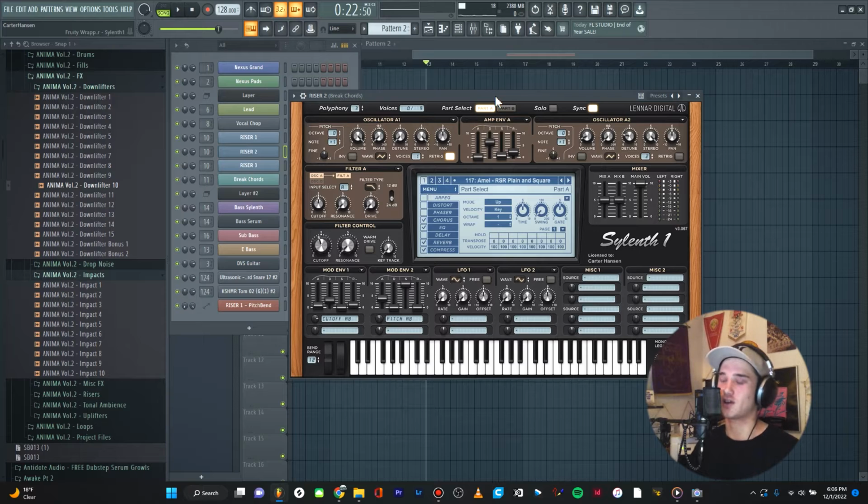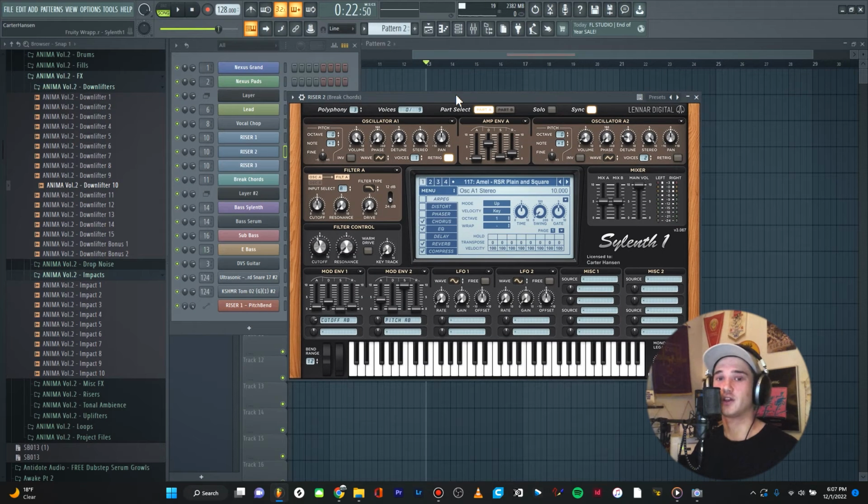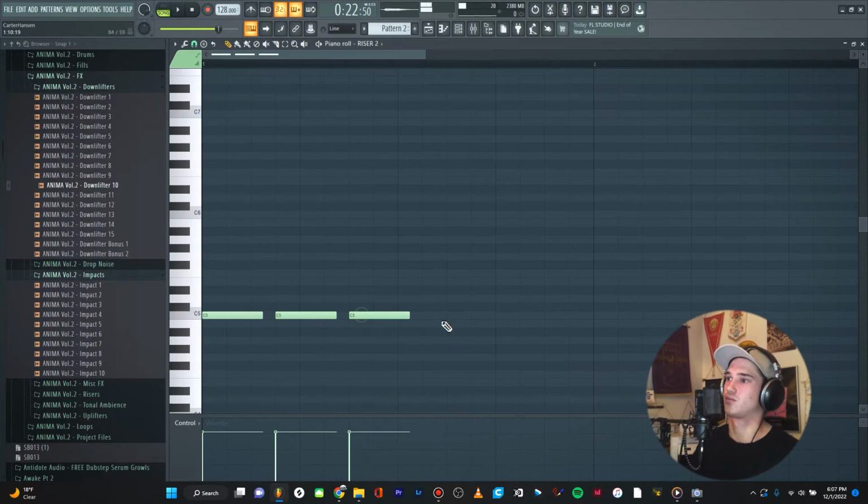Okay, this is our second sound. This is a slightly different kind of riser. Instead of just being a constant note, it's more of a pluck. So you can actually build out a pattern and follow a specific rhythm. So let's jump into the piano roll and I'll show you how it's done.